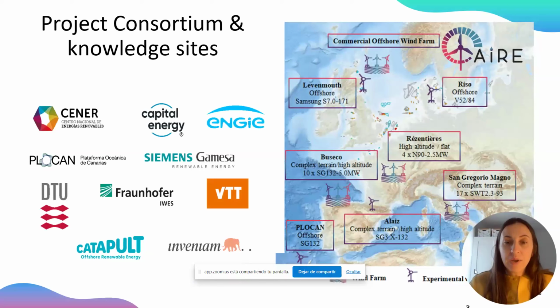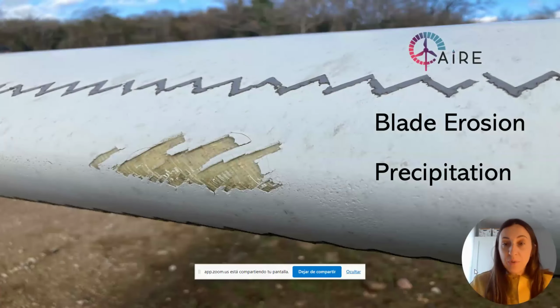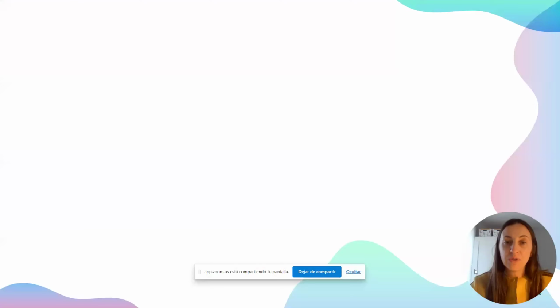The main part of AIRE is that we have 8 experimental sites. 4 of them are experimental and 4 of them are commercial. We are gathering a lot of information there that will be progressively loaded to WindLab. Blade erosion has a very important role in our project, so that's why we are also measuring precipitation in all of the sites that you have seen.